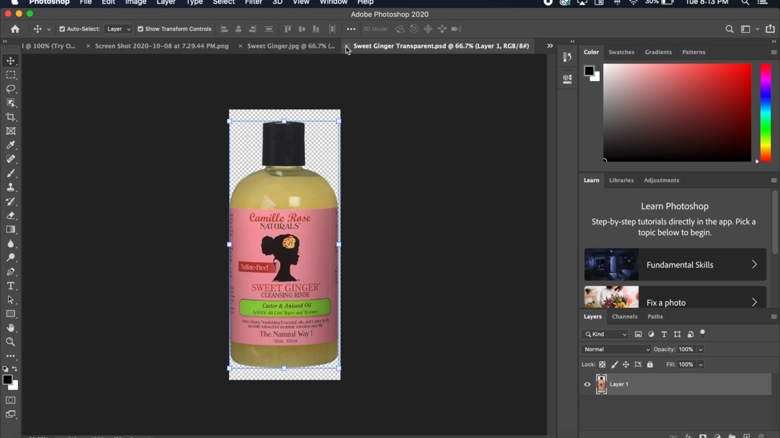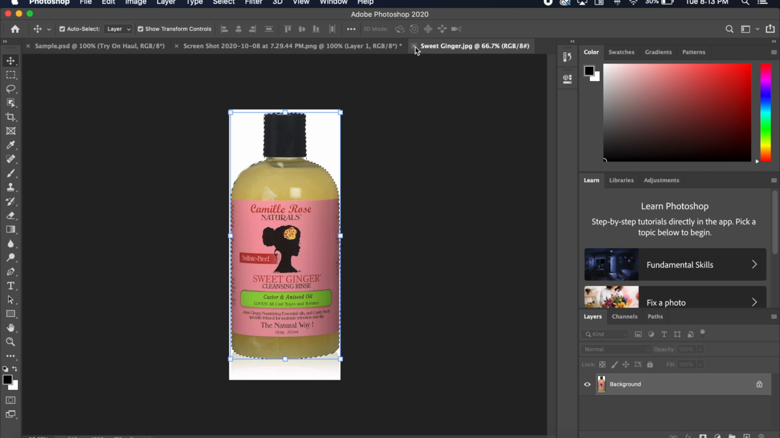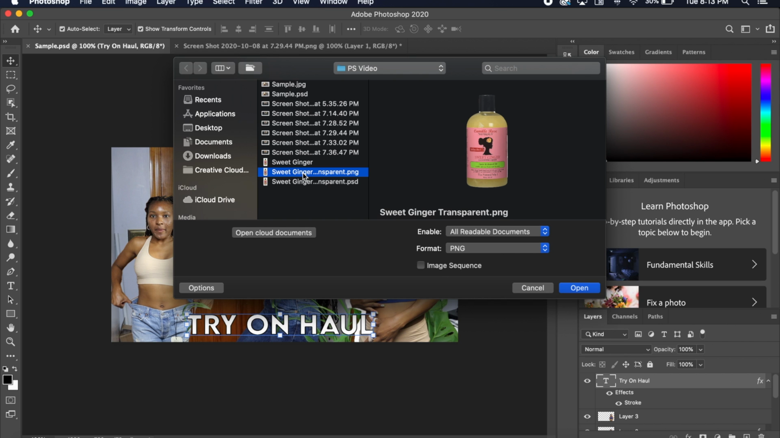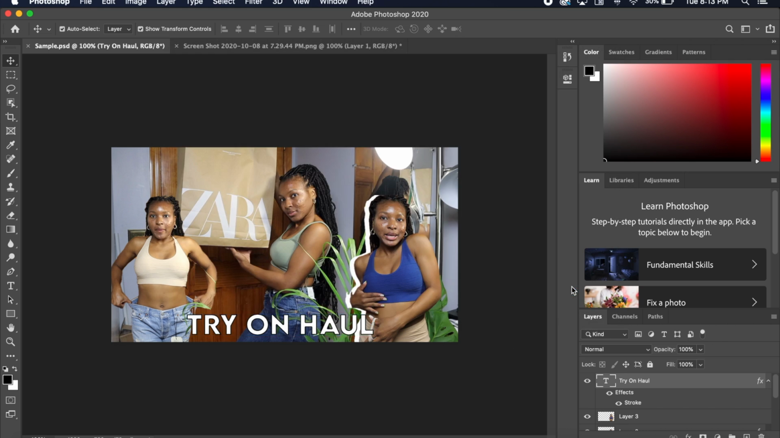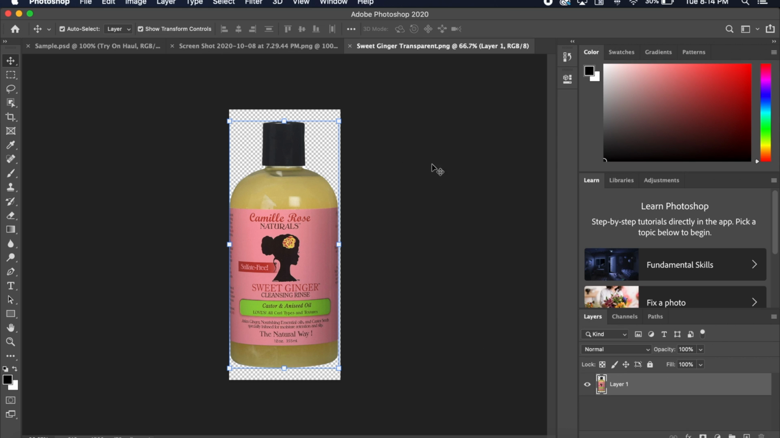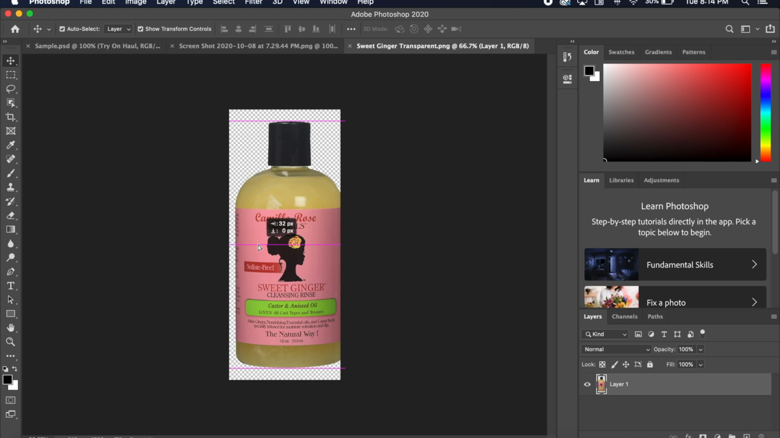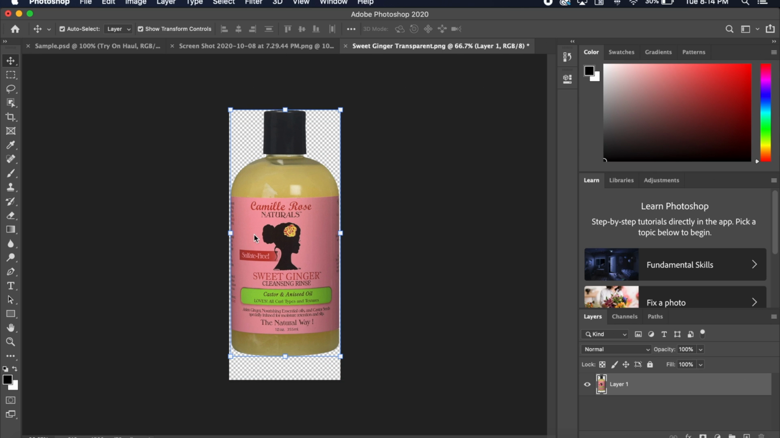Okay, and then I just want to show you guys a sample. Like if I open it from my computer, I'm going to go ahead and open that PNG file. You guys see it has the transparent background. So I'm just going to open it, and this is a file. Like this is the file. So this is another trick that I feel like is very important to know when it comes to Photoshop basics.